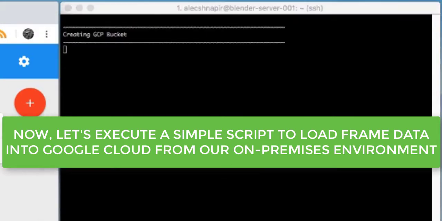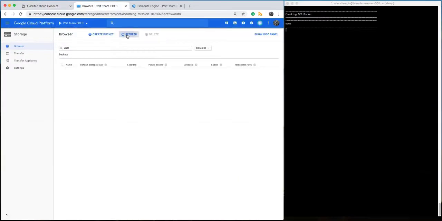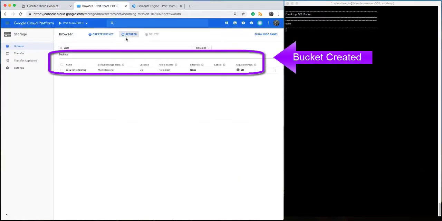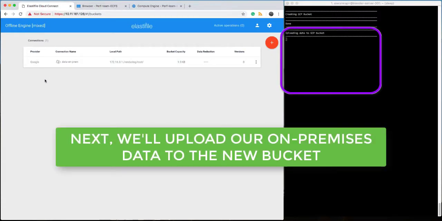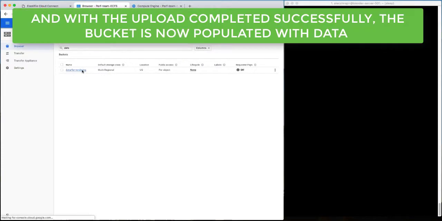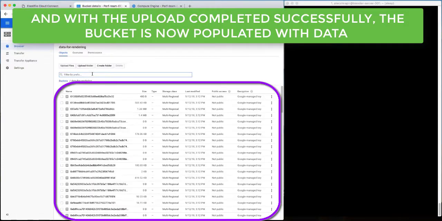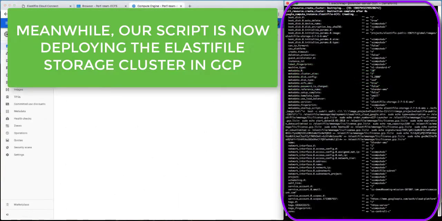Now we're going to execute a simple script to load our frame data from on-premises into Google Cloud. First thing the script does is creates the connection, and this creates a new bucket. You can see here the bucket's been created. And next we're going to upload our on-prem data into the new bucket. The upload completes successfully, and you can see now that the bucket is now populated with object data.